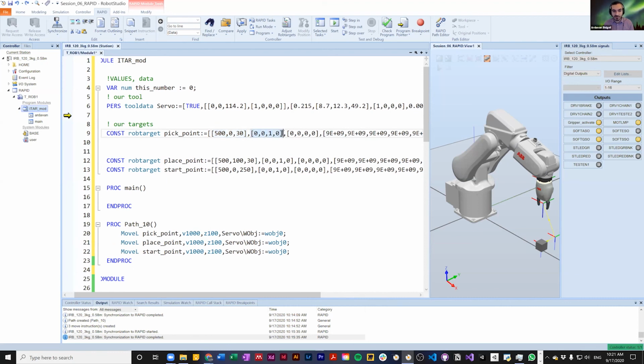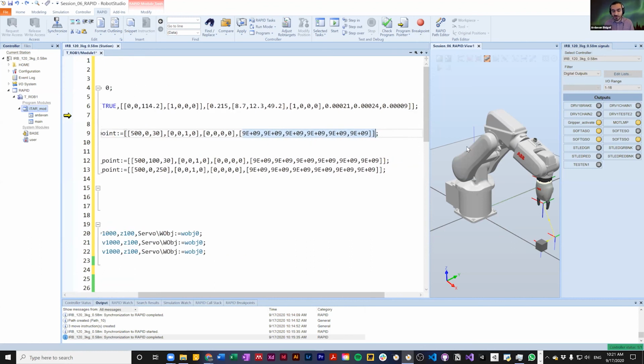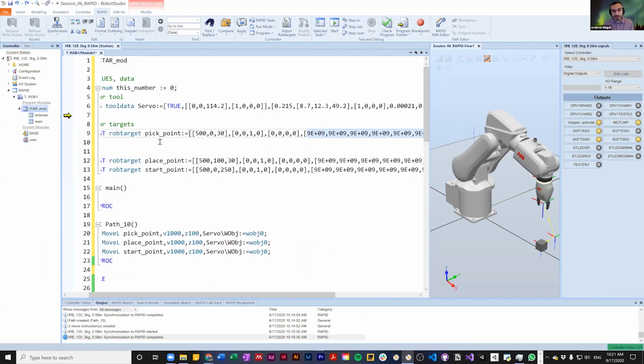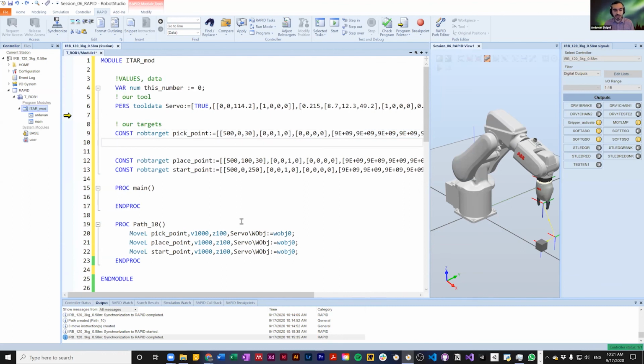We usually define the Euler rotation and then let Robot Studio calculate this part for us. We usually define this one using auto configuration, and we never touch these things for these small robots. So basically, don't get confused by all these numbers. Just remember, the first set of numbers are X, Y, Z of the target.